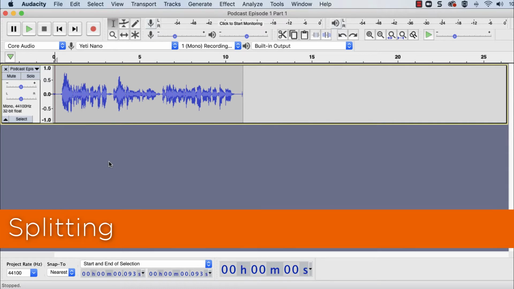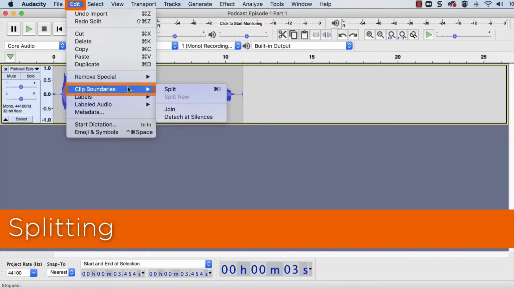Splitting can be used to cut a clip into separate clips. To split, make sure you're using the selection tool, and then click within the track to move the playhead to the moment you want the split to happen. Then, go to Edit, Clip Boundaries, Split.